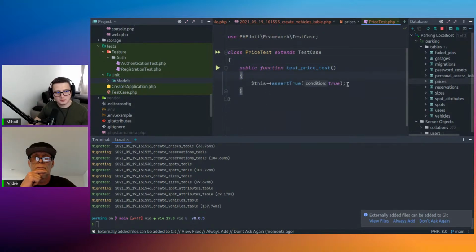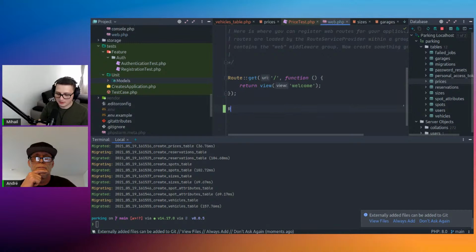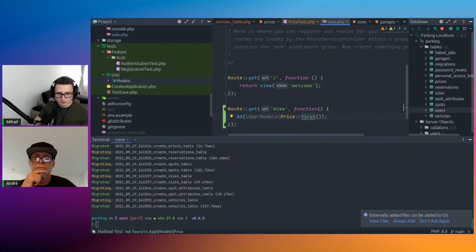I made the manual stuff, but if I'm doing the test, then I will have to see the data again. So let's make the test route. The infamous mic route, and let's dump the garage. No, that's in price. Price first, and also let's generate this. And now if I open the mic route and share the screen.